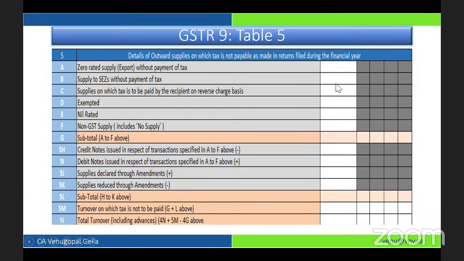As we discussed for table 4, which deals with tax paid, table 5 deals with where tax is not payable. So where this is without payment, all of this needs to be disclosed over here. So while doing GSTR-9, reporting is very important.